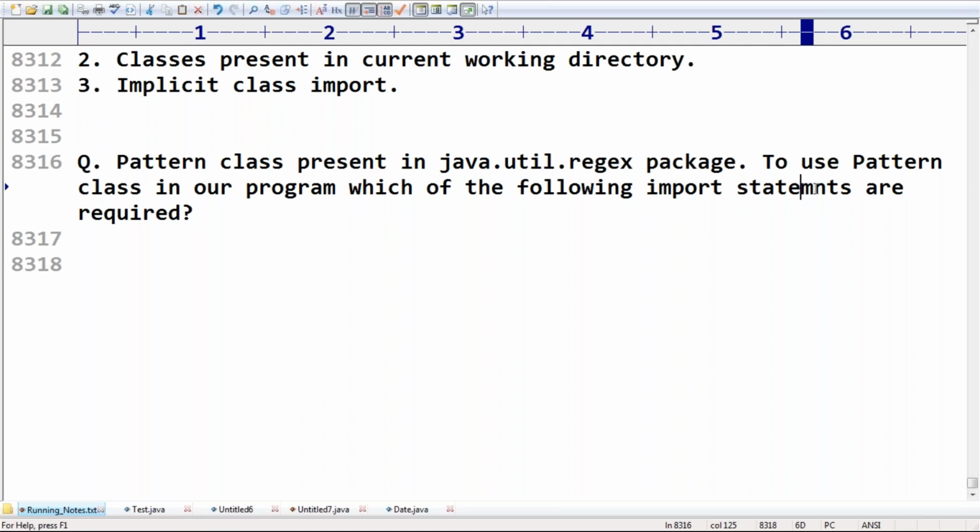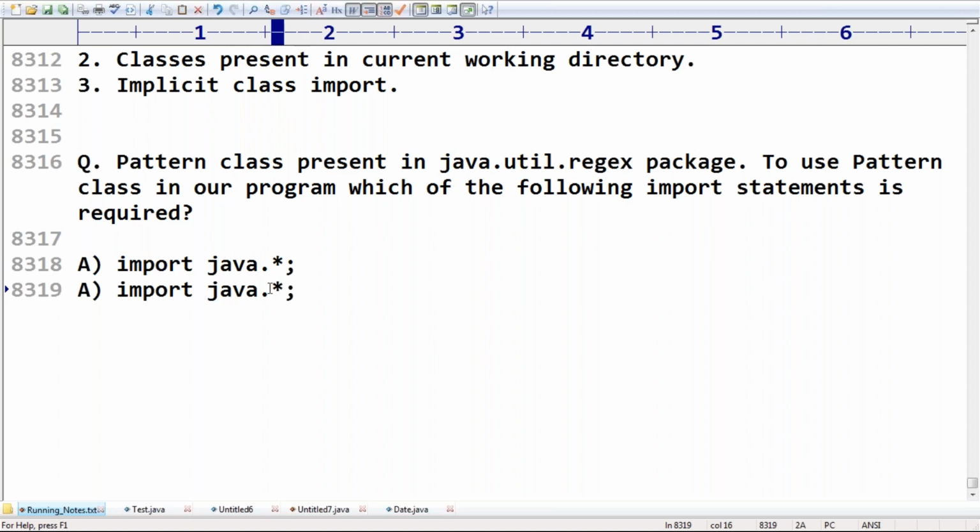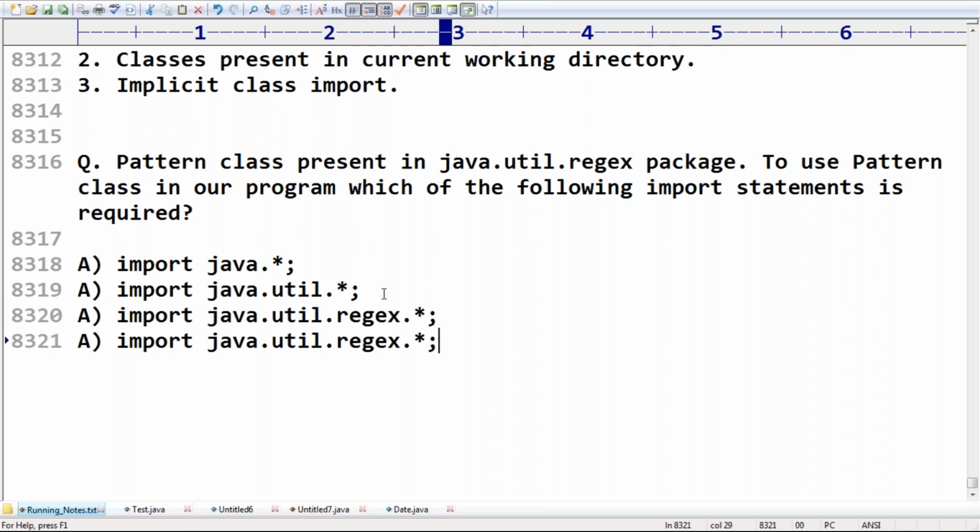First one, import java.*. Import java.util.*. Import java.util.regex.*. Import java.util.regex.Pattern. Import java.util.regex. Which of the following import statements are required? Which of the following import statements can be used independently? Independently means either the first one or the second one, something like that.